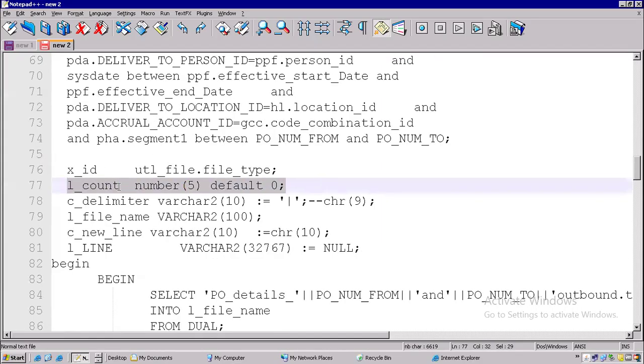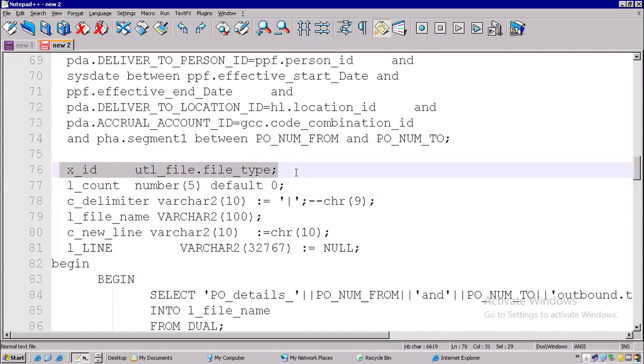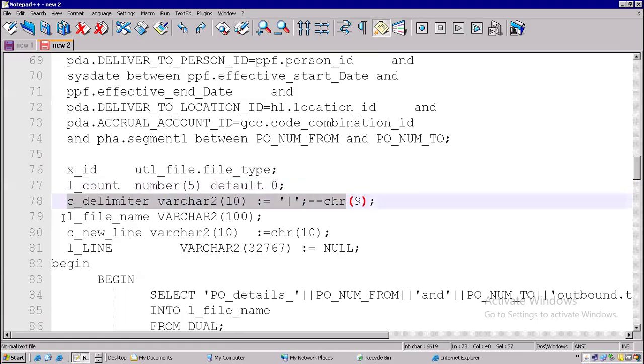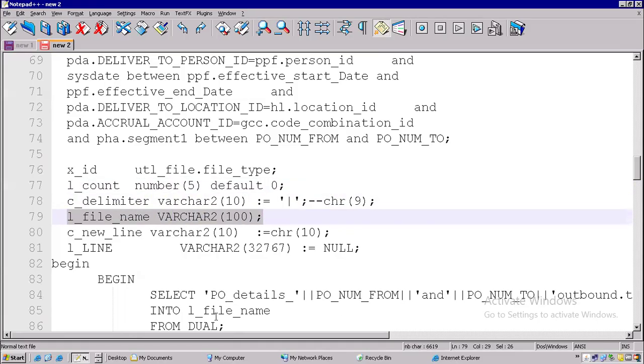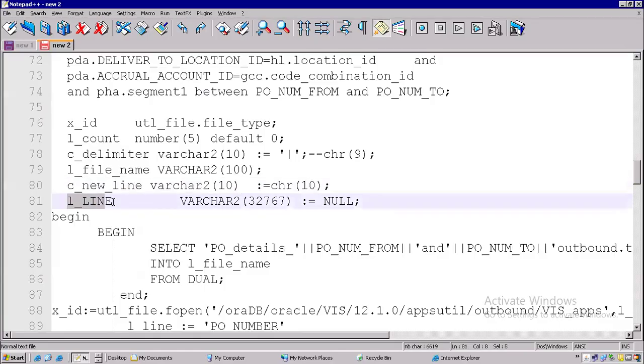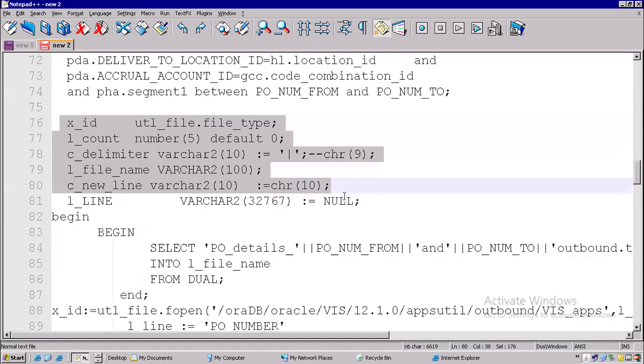So almost all the variables are covered, right? This is for UTL file. This is to maintain the number of records. This is for the pipe symbol. And this is the file name. File name I took over here. And the new line, I have not used it. So this is L line. L file name, L line. These 5-6 variables we have covered till now. Okay.